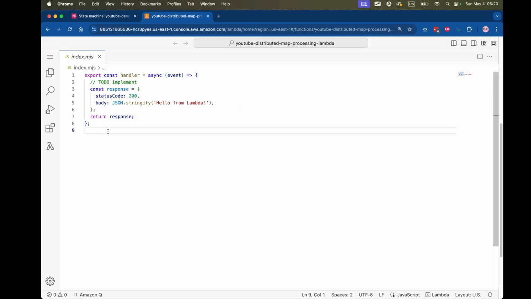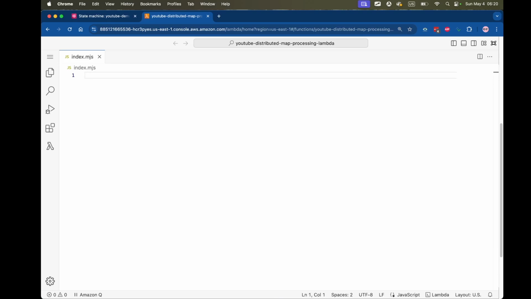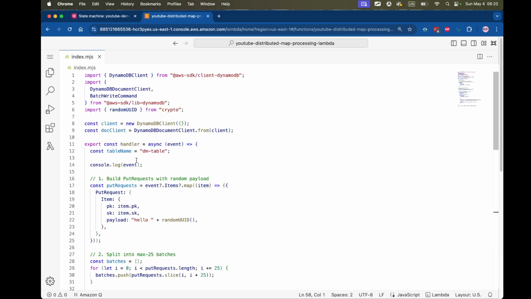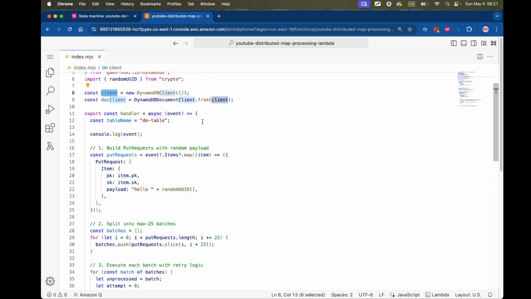We have a nice editor here. So let me just clear this out, and I'm going to paste some code. Here we go. In this code, I'm requiring the DynamoDB client so I can write to DynamoDB, and I'm doing the batch write. Then I start the DynamoDB document client, passing the client here, and then I'm ready to write to my DynamoDB table.